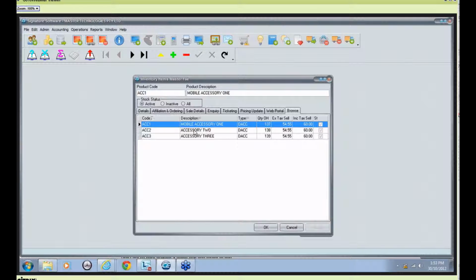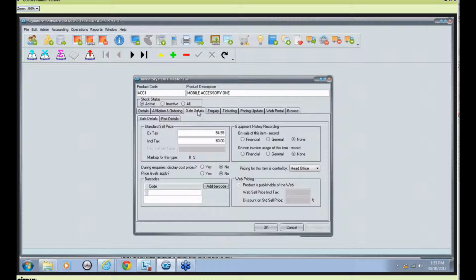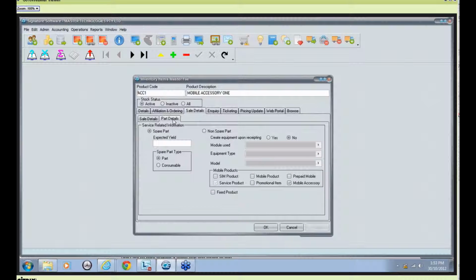So to do that, we come over to our sales details, over onto our parts details, and there is a new checkbox under the mobile products called mobile accessory. We do need to check the items that are going to be mobile accessories with that box. If you're going to be selling something out of POS, and you will shortly see what the tier box looks like, if an accessory or an inventory item is not available as an accessory, that will be your trigger why. You will need to come back to your inventory master file and tick this box.